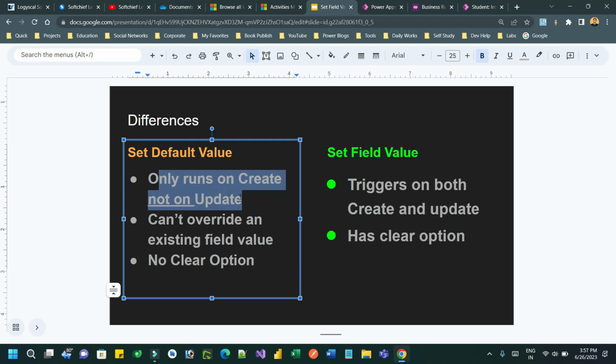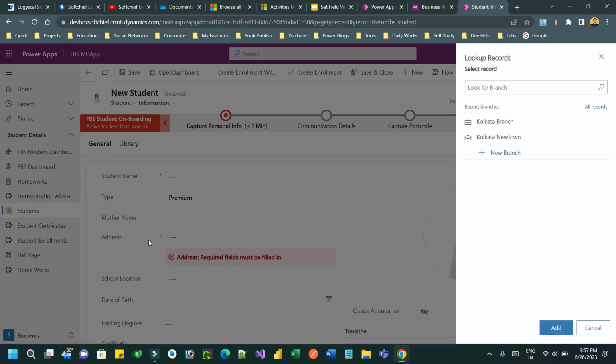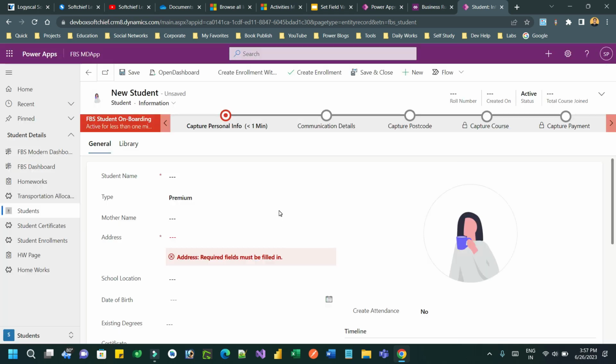So how can it be validated? Let us see. Let's say I have a student record here, a student form. And here I want a business rule that whenever a premium student is selected, I want to auto-populate the address as Mumbai. And if it is normal, then I want to clear it. So what can I do?